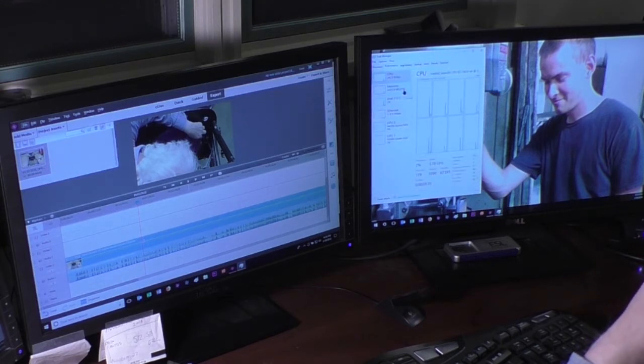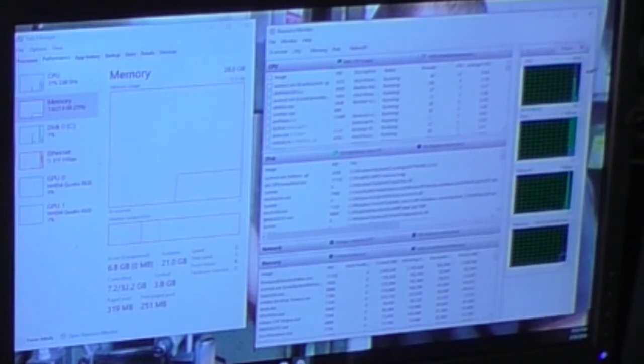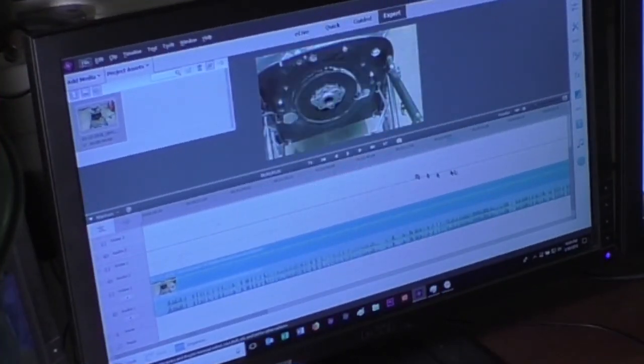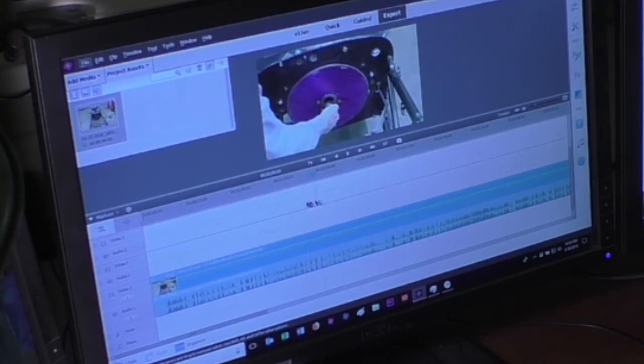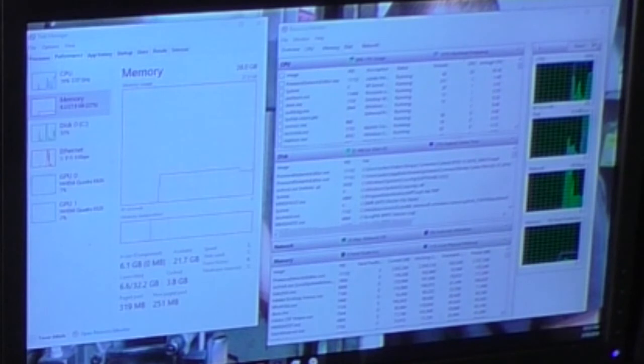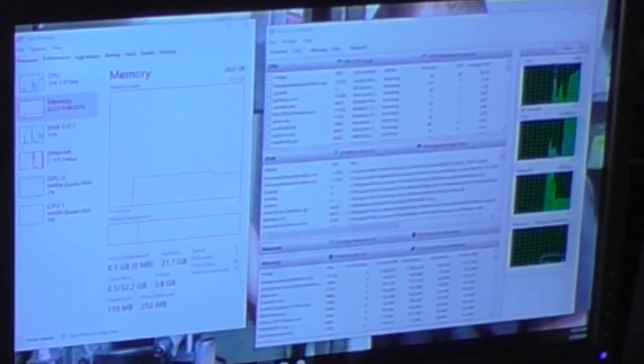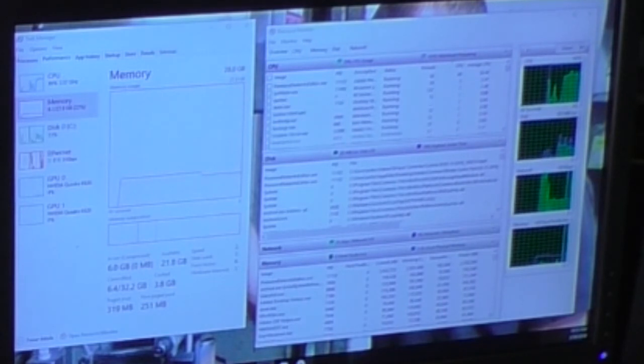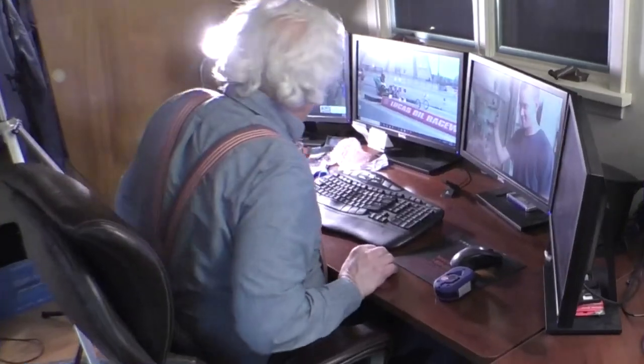I'm at 25%. Here's memory down here, so now. Memory usage is way down. CPU is not as high as what it used to be for some reason. I think that helped. All right.